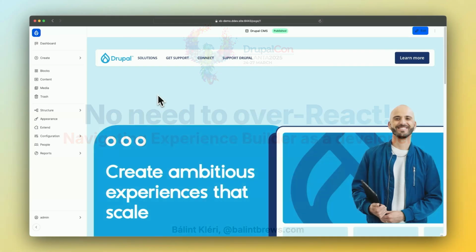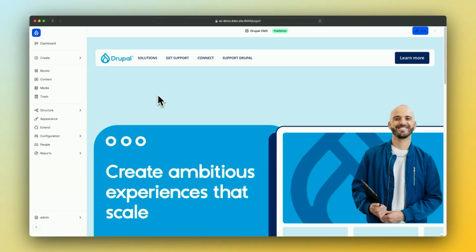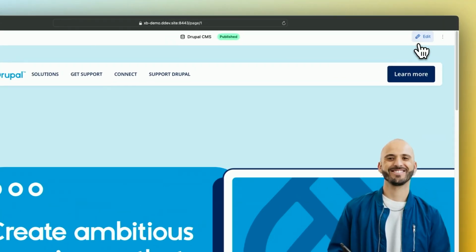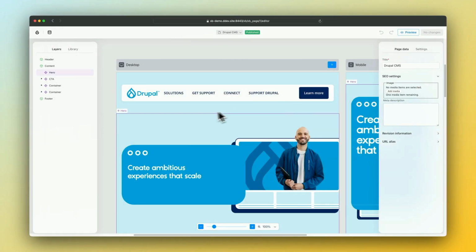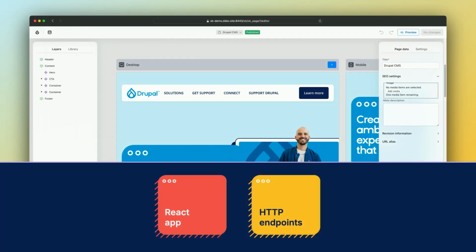So, Experience Builder. Here's a page that I built with it, and the edit button takes you to the Experience Builder application. And so, what is it that we're looking at here? This is a React app, fully client-side rendered, so rendered in the browser, and we're communicating with Drupal using HTTP endpoints that the Experience Builder module creates via controllers.